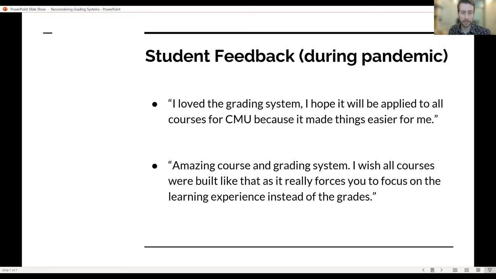I'll end with just these two bits of feedback. The first is, "I love the grading system. I hope it'll be applied to all courses for CMU, because it made things easier for me." This is a student who did not get an A, based on the rest of their comment on my FCE, and they still thought it made it better. So that's important to notice. It didn't just make A's easier. It made it easier to just think about how to learn.